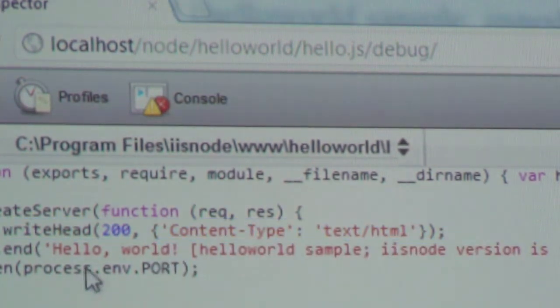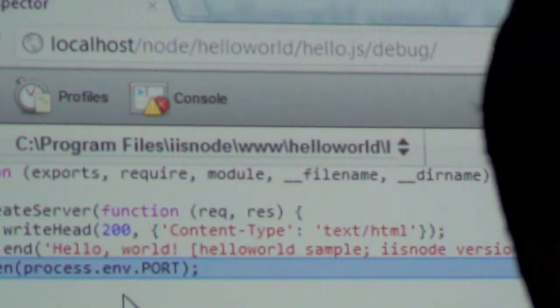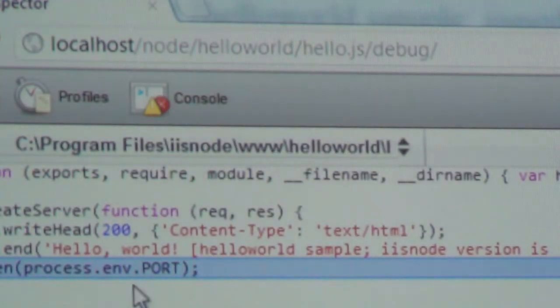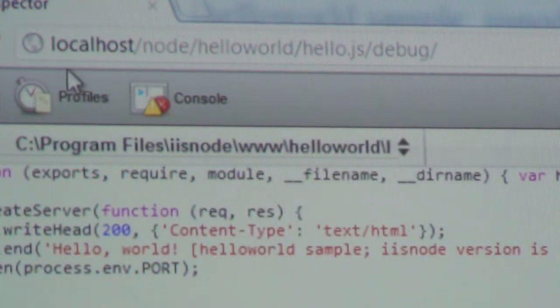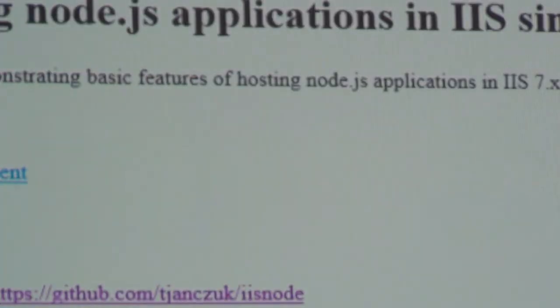F8 doesn't step through, it continues. So I can say F10, right? I can step through each line, right? Complete debugger is available when you use IIS Node, right? On WebKit browsers, which I think is simply amazing. All right, so that's another thing that you can do with IIS Node support in Node.